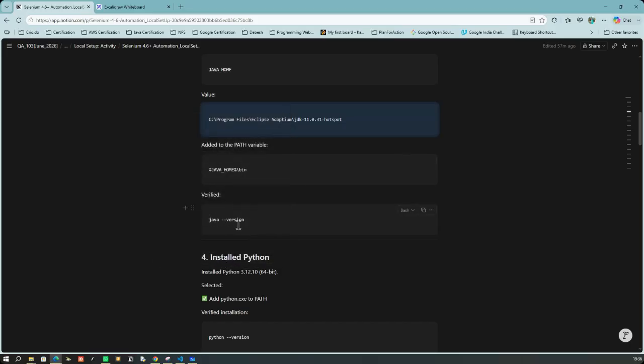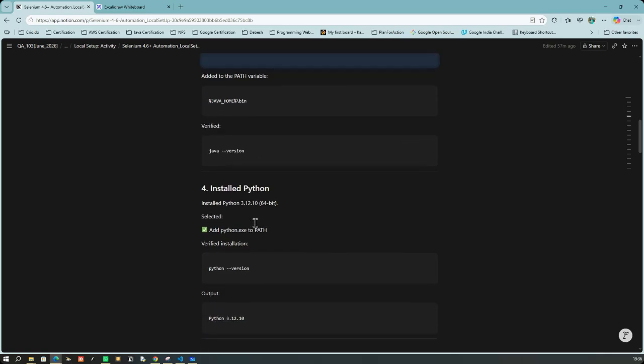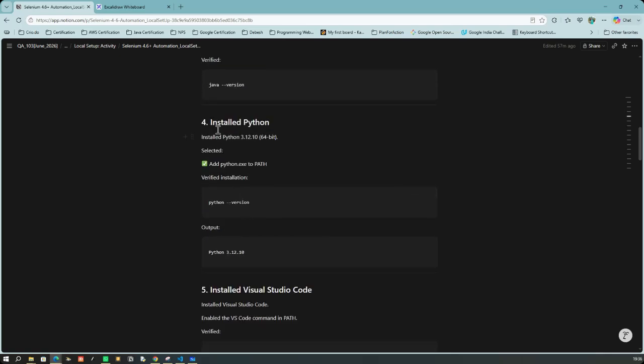Check the Java version. Then, if required, it is not necessary, but you may install Python also. Python 3.12 64-bit, and add python.exe to the path, also in that environment variable, and verify the installed Python version.